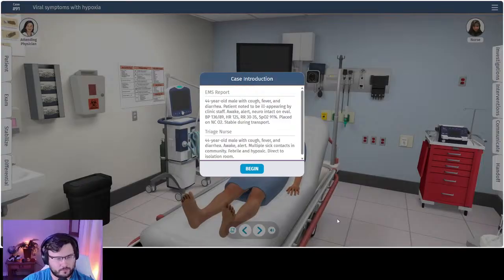44-year-old male with a cough and fever and diarrhea. Stomach bug. It's a lot of things going on there. Patient noted to be ill appearing by clinical staff. Awake, alert, neurologically intact on evaluation. Blood pressure was 136/89. Heart rate 125. Respiratory rate 30 to 35. SpO2 was 91. Placed on a nasal cannula. Stable during transport. Okay. Respiratory rate of 30 to 35 doesn't sound too incredibly stable, if I was being quite frank.